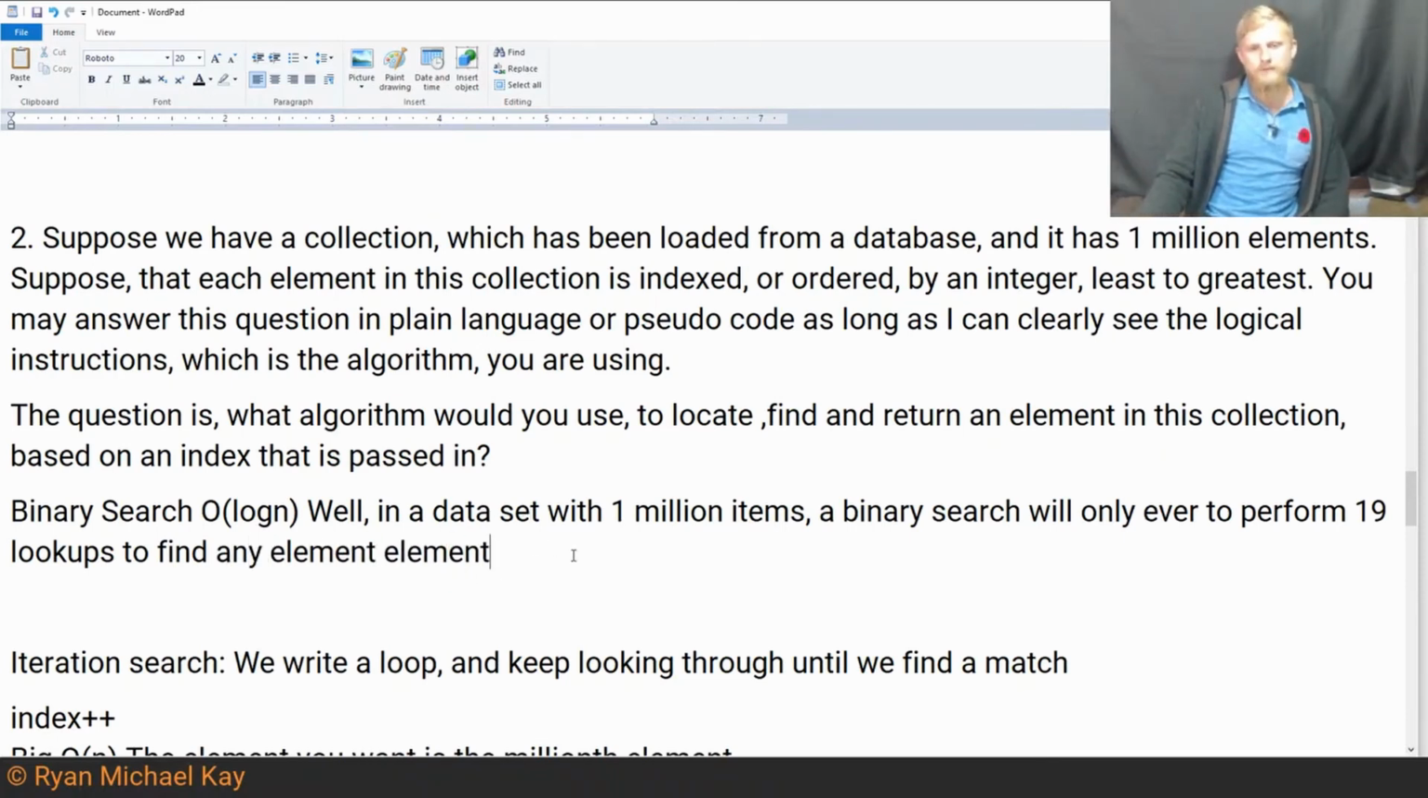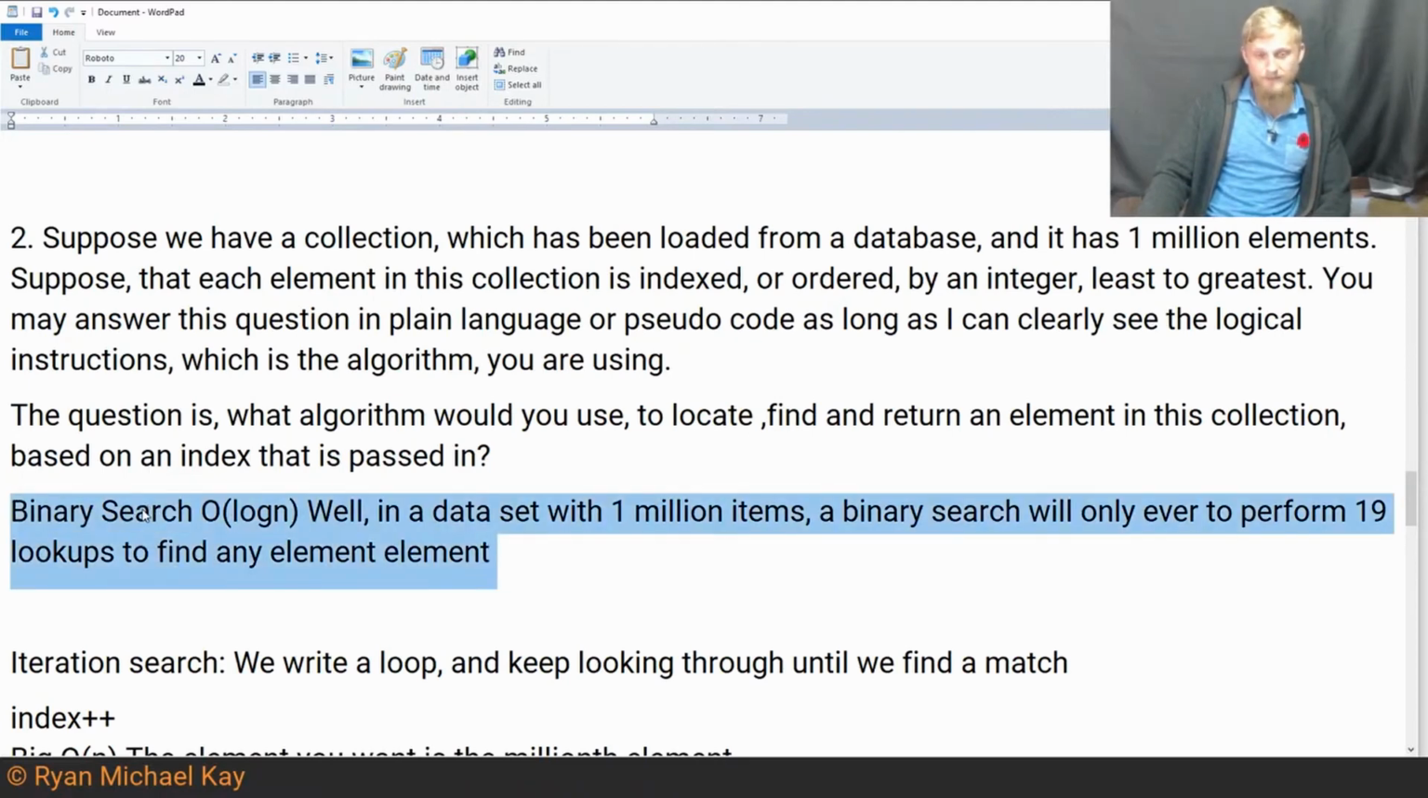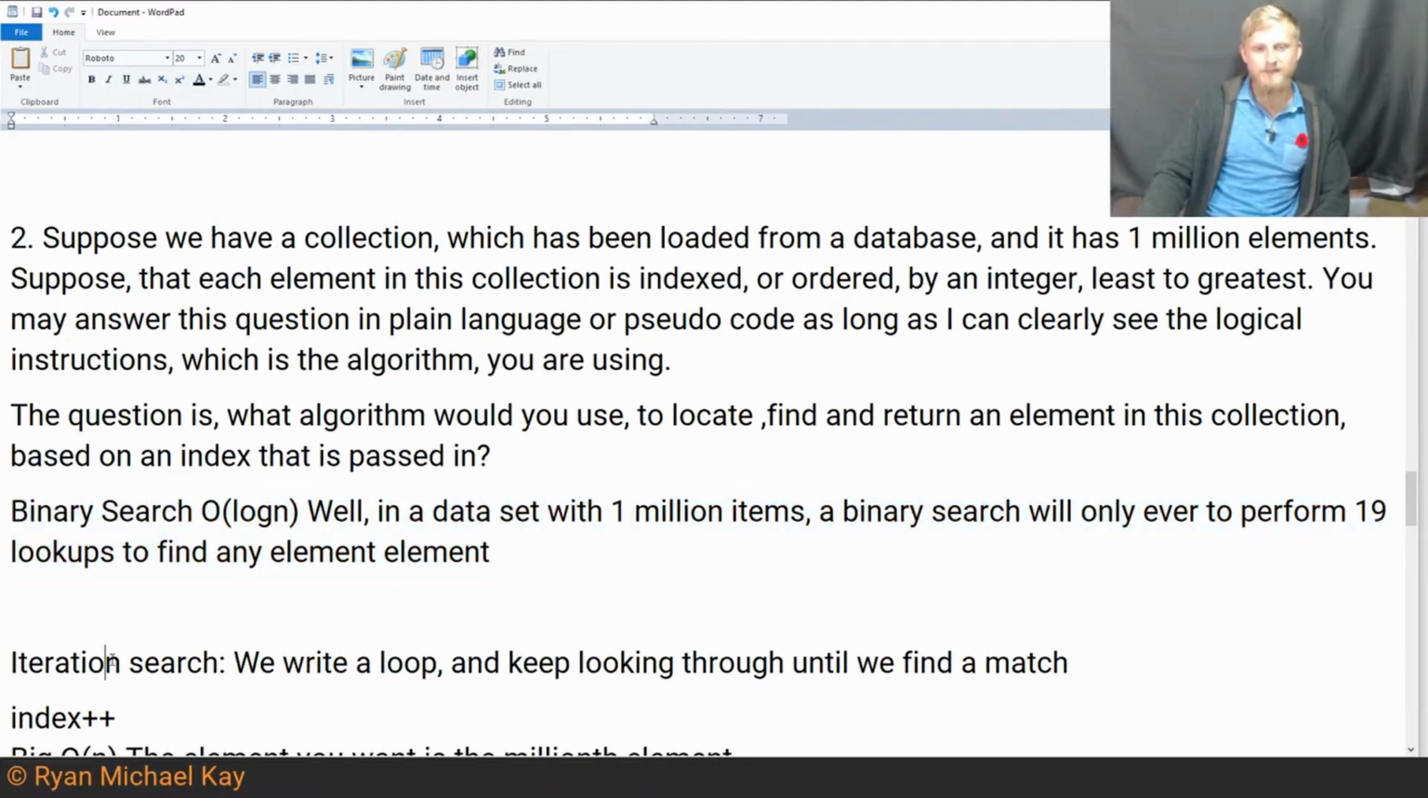I won't go into more detail here. So it doesn't matter where the element you're looking for is. If you write a binary search to find the element instead of an iteration search, you'll only ever need to check 19 times. 19 iterations. Hopefully that is, and that's how we get the logarithmic function.